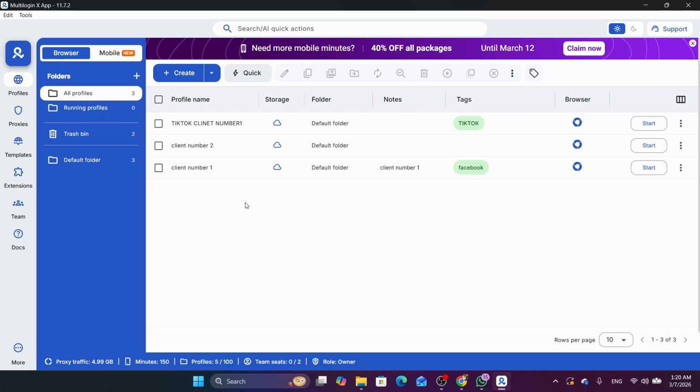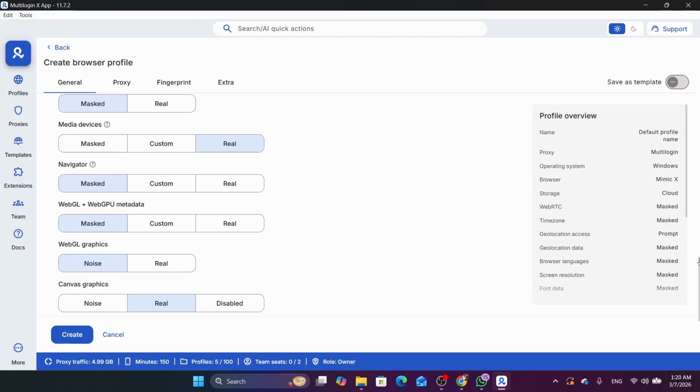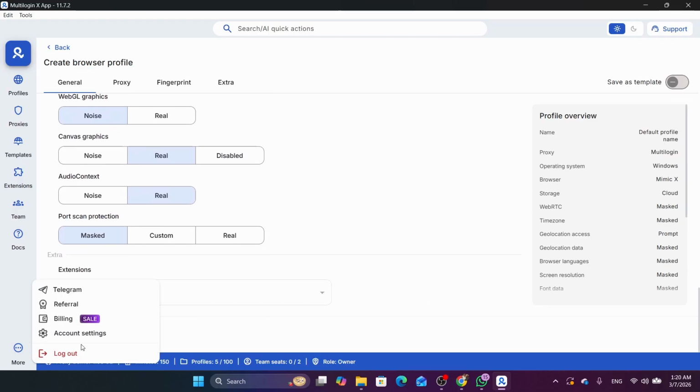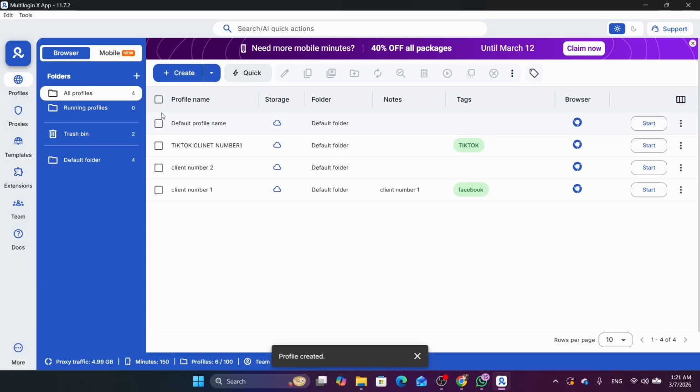If you have a client, or if you are managing this yourself, you can just type the profile name here. And if you want to create the second one, the third one, you can create as many as you want, thousands of accounts. You can just click on create and then create another profile. Then after you create the profile, you can do the same steps I showed you at the beginning, and then click on create, and as you can see, this is the second profile.